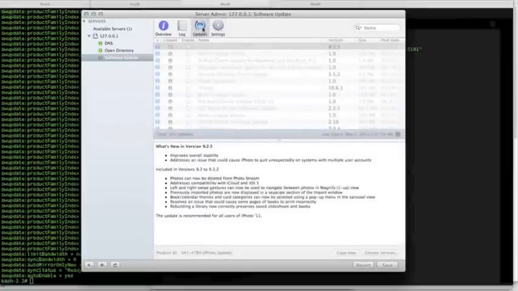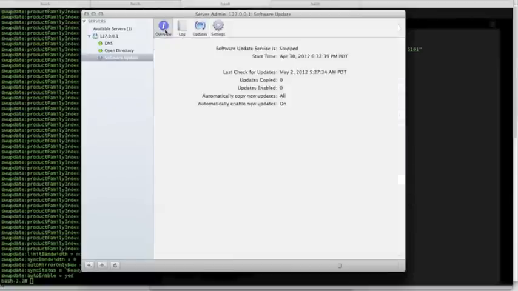From the Updates pane, you can check the box for each update that you'd like to enable. In the beginning, the updates are all grayed out because they haven't been cached from apple.com. So normally I suggest starting the service and then giving them a night to update. Click on Overview, and then you can click Start Software Update to begin the caching.